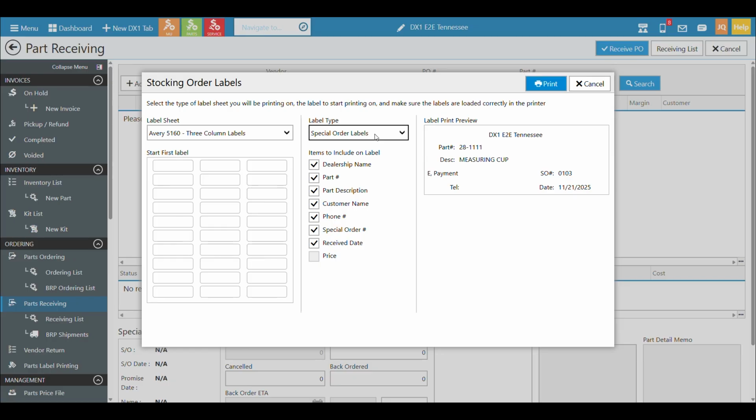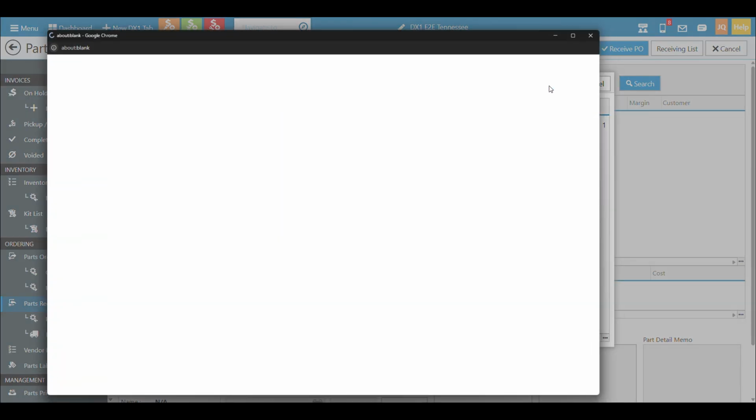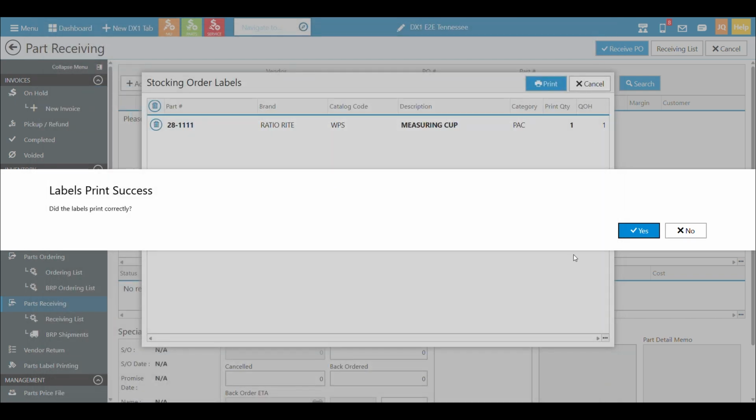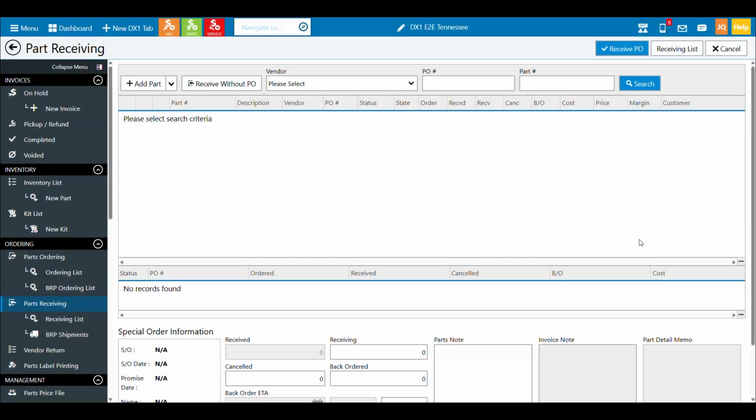What type of label? Well, I know this is for a special order part, so I can decide what things are going to show on the label. Maybe I don't want to show the receive date. I don't want to show the dealership name for some reason. You can configure this the way you want. Hit print. It opens up in the PDF. You'd hit print here, fire off your printer, and then it's just going to confirm, did your special order labels print correctly? I'll say yes, and we're rocking and rolling. So that's just a little bit of the process of how to take a standard part that's tied to a PO and receive against it. In our next video, we're going to talk about how to receive parts without a PO.